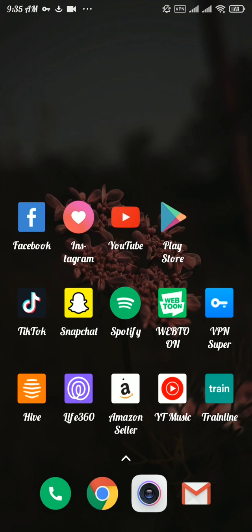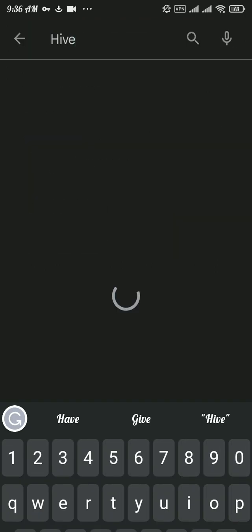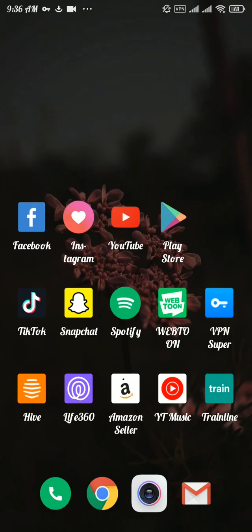Now the first solution to fix the Hive is to check if the app is updated or not. Now to check this, head over to the Play Store and there search for Hive. Now if you can see any kind of update button, then tap and get the latest version of it. Now once your app gets updated, check if this app is loading or not. Now if this solution didn't work, move to the next solution.